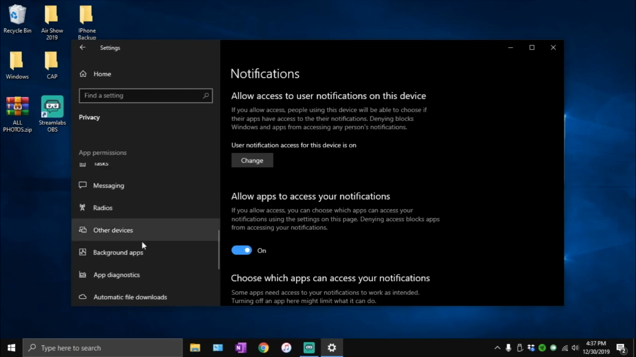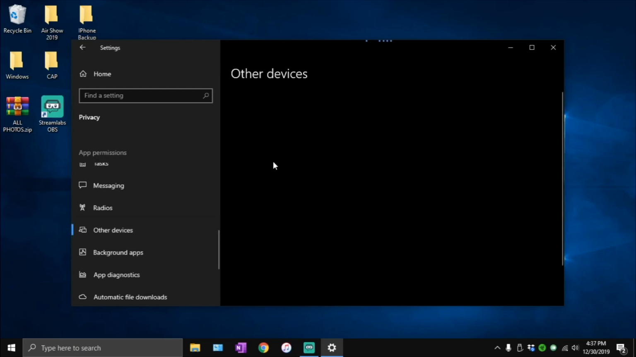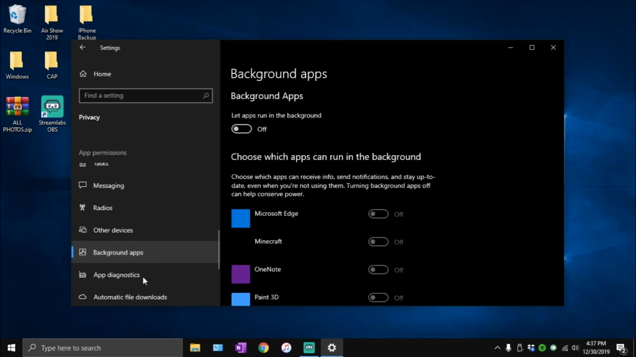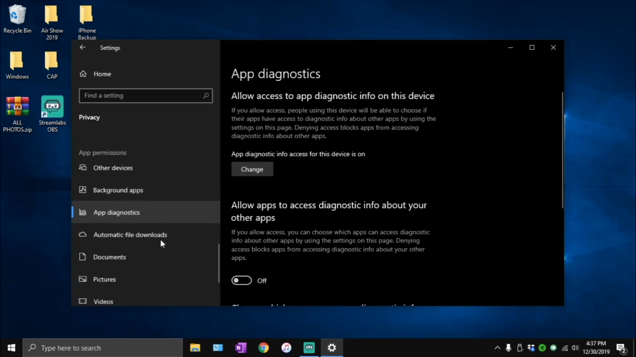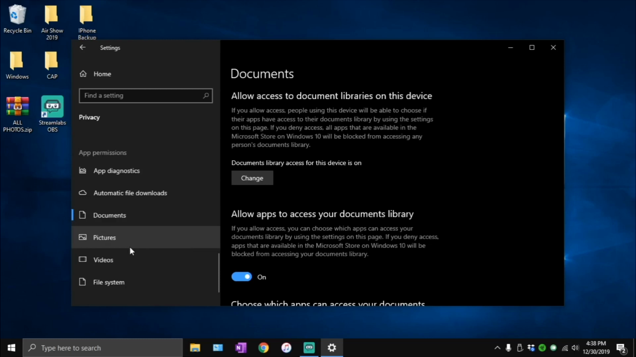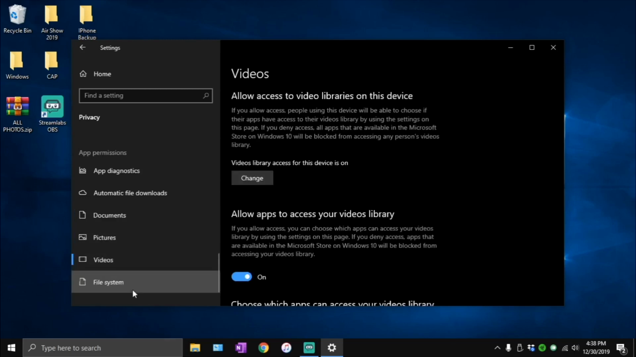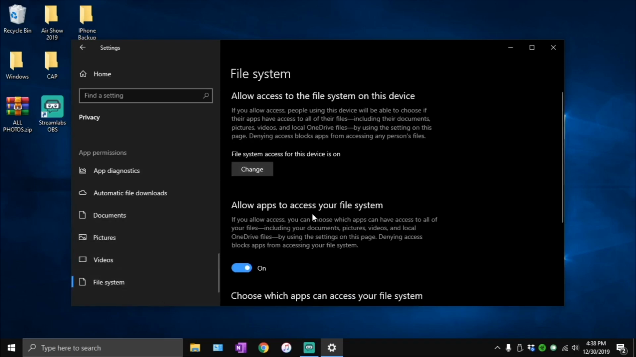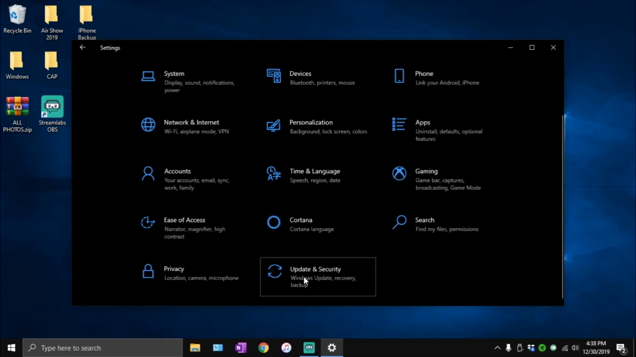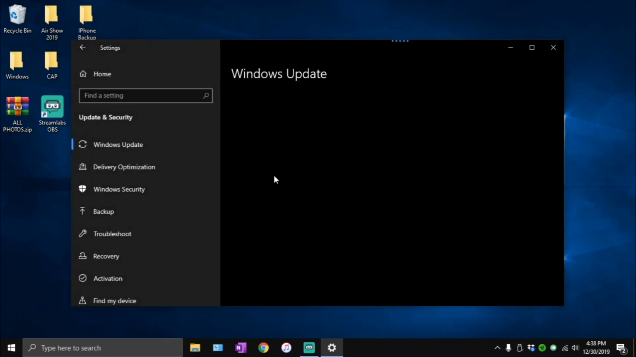Then go to other devices, turn it to off, background apps, set it to off, app diagnostics, set it to off, and then documents, pictures, videos, and file system, keep those four on. Then click the home icon. Next, go to update and security, and then go to advanced options from here.